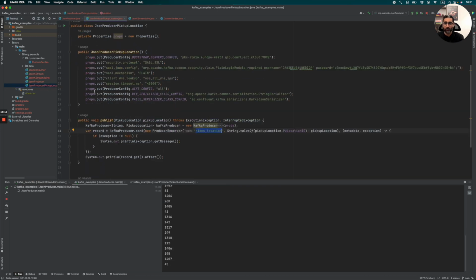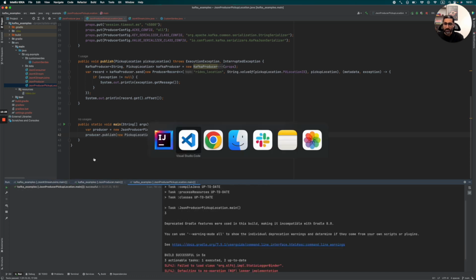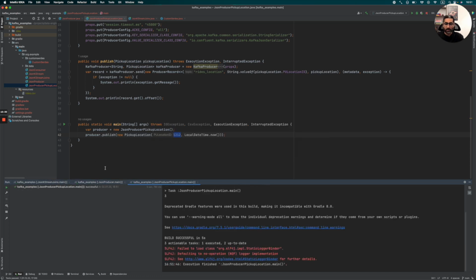What I also need to run is my new one, which I created with some random pickup location ID. I'm using this pickup location ID because I know this exists in my initial few rides. And there we go. All right, so the message is produced.